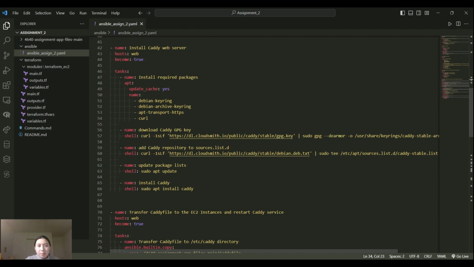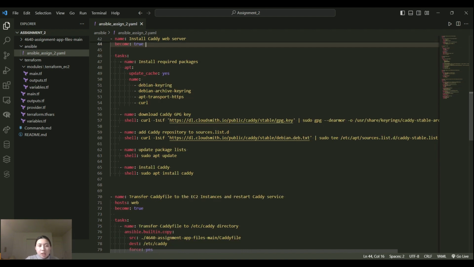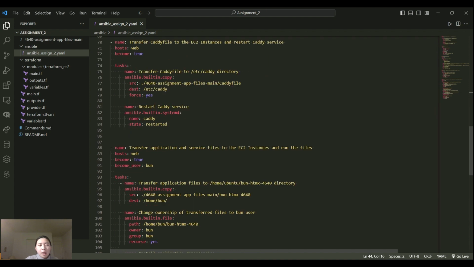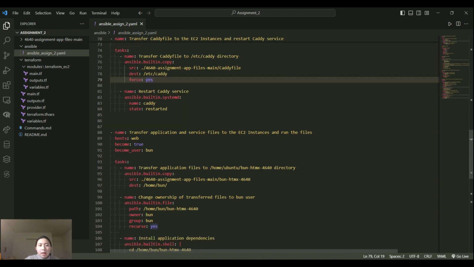So in this case, I don't have become user. So I only have become in order to install all the packages that are needed to install Caddy. And then next, I have transferred the Caddy file to the EC2 instances, and then I have to restart the Caddy servers. It is transferring from my local machine to the EC2 instance, where /etc/caddy originally has a Caddy file. So I have to force it to replace it, and then after it is replaced, I restart the Caddy servers.